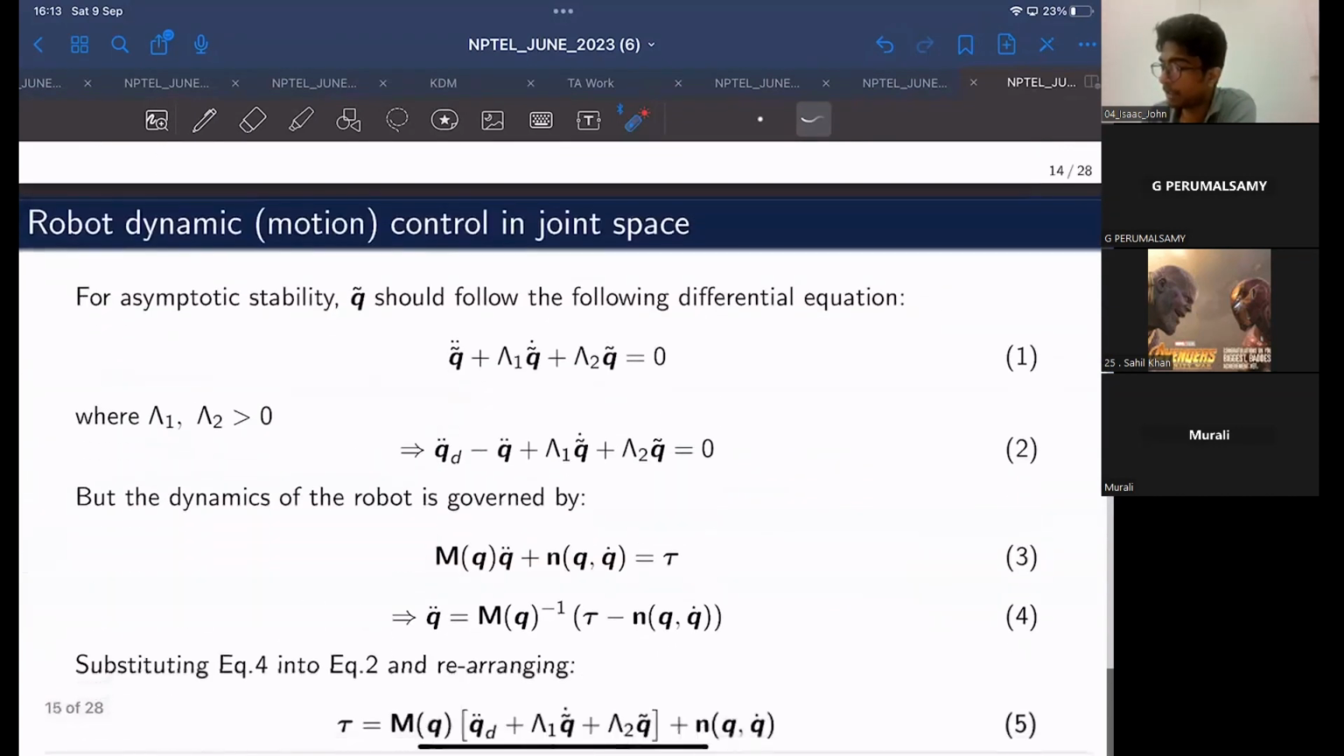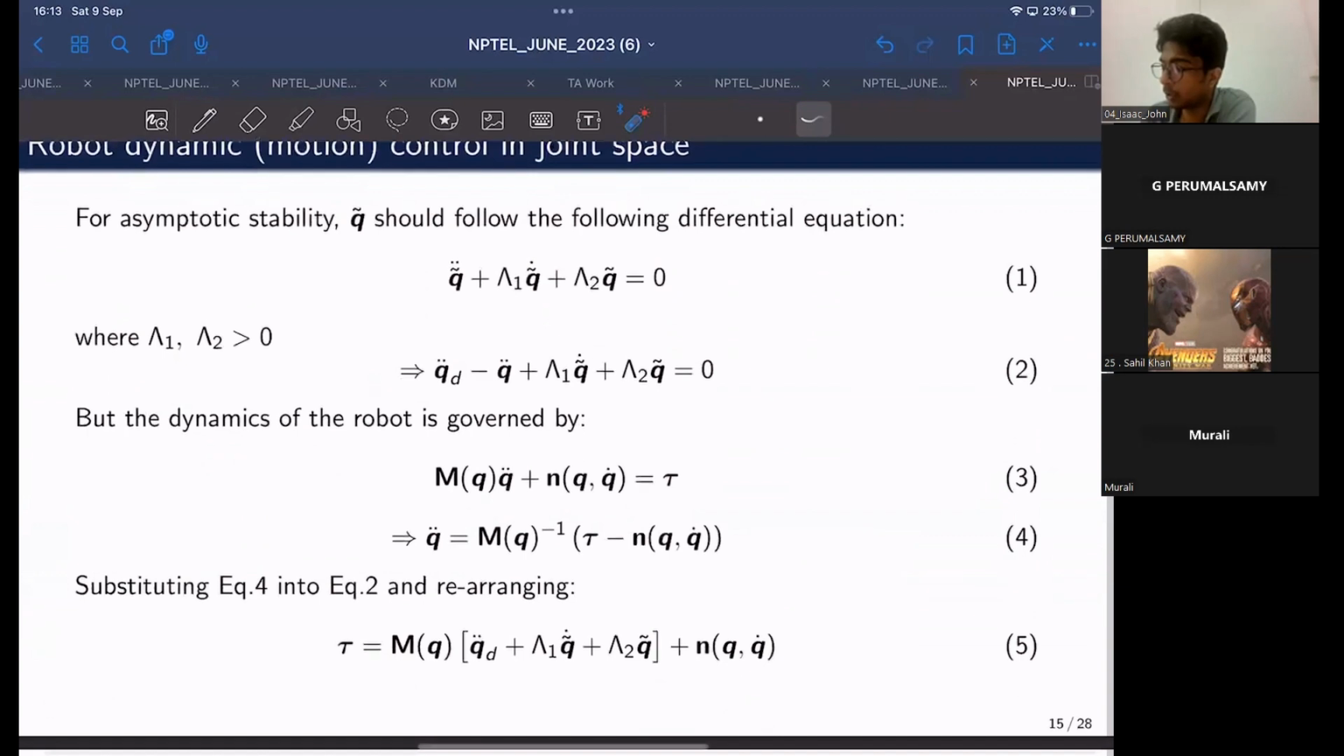Okay, so simply by substituting this Q tilde dot into these two terms, right? Q tilde is nothing but the difference between Q desired and Q. And taking the derivative, this term will split into these two terms, and the remaining terms are kept as such.